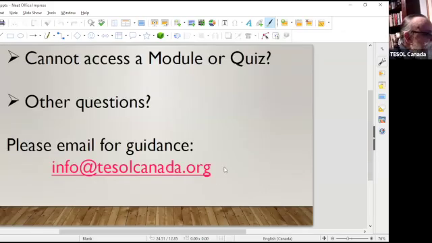If you cannot access a module or a quiz, if it's grayed out and it won't let you do something, or you have other questions, please email for guidance to the info@tesolcanada.org email address, and somebody will respond to you. Now, that's the email that Dr. Valley referred to a few minutes ago, and he or Simon Baker would email back to you to answer whatever question you have.